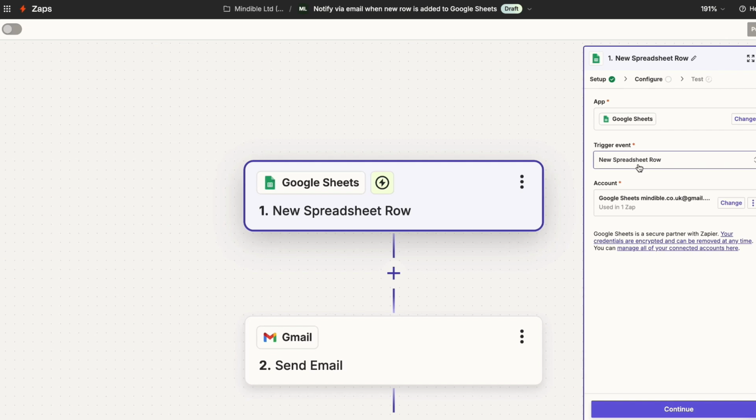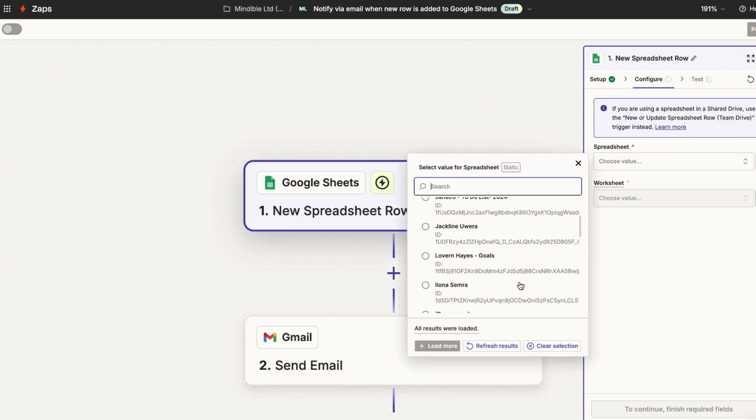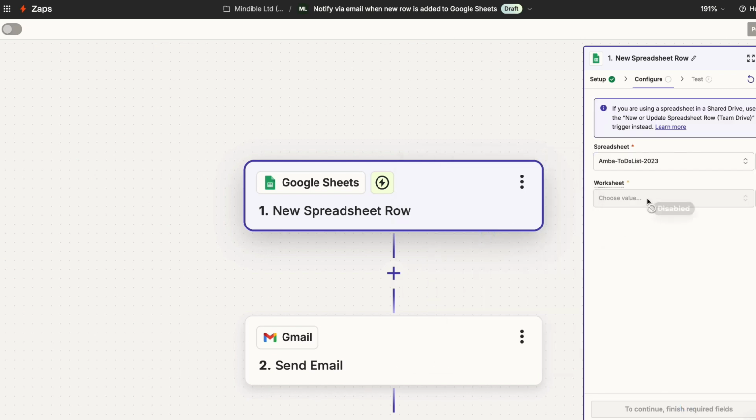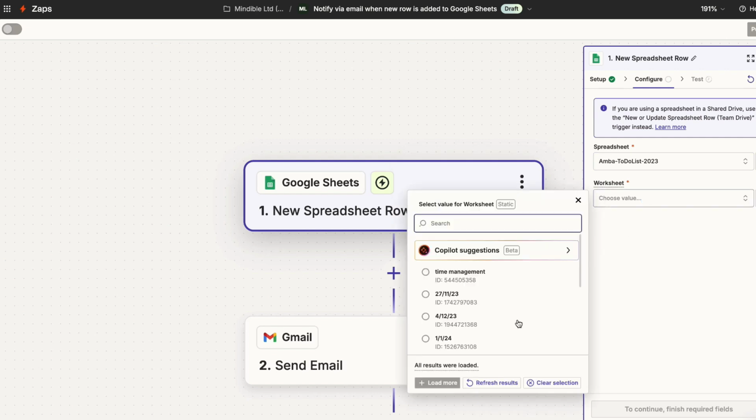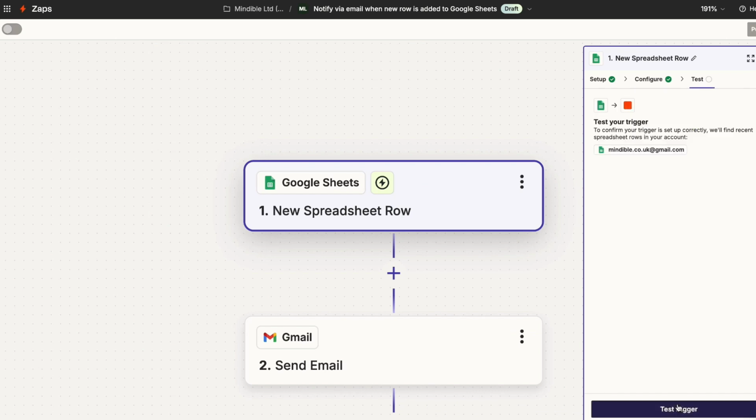So when there's a new spreadsheet row or a new input into the spreadsheet, then that will trigger this automation. So let's click next. I'm going to choose which spreadsheet I want to use. I'm going to use my to-do list. And then I'm going to pick which worksheet within that to-do list. Click continue. And then we're going to test the trigger.